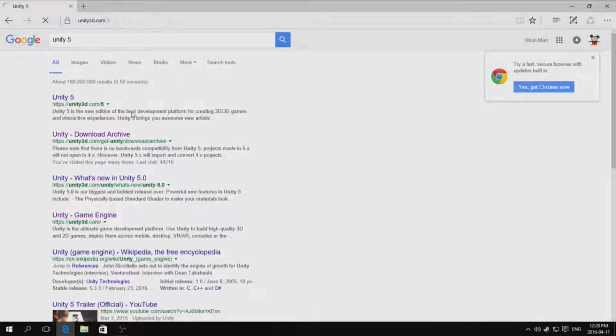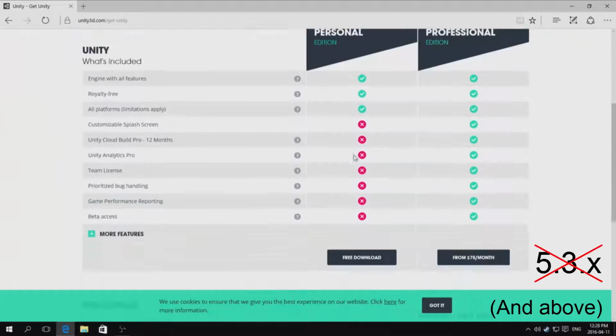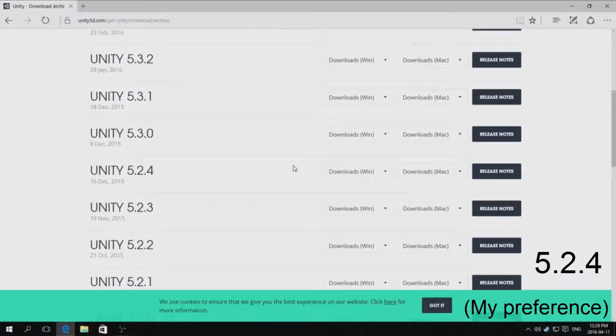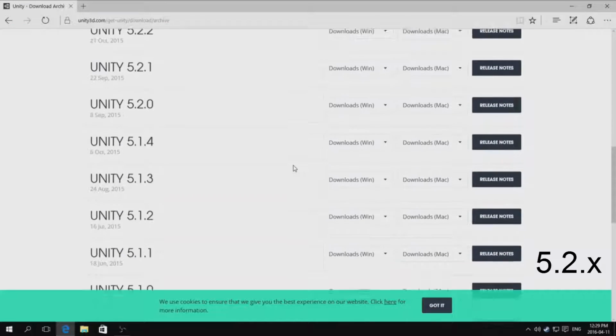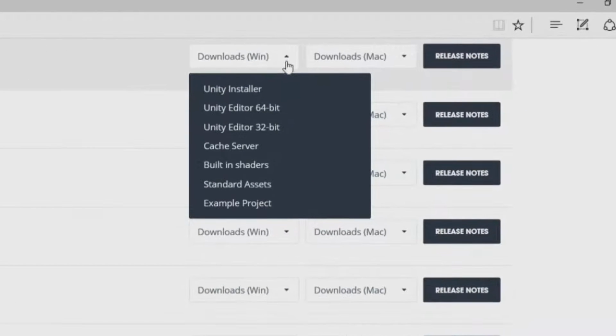The first program you need to get is Unity. Before rushing to the download button, I would suggest heading to the link that includes the older versions of Unity. Personally, I use 5.2.4. Any other version of 5.2 or 5.1 should be fine. Both Windows and Mac versions are available from the website.